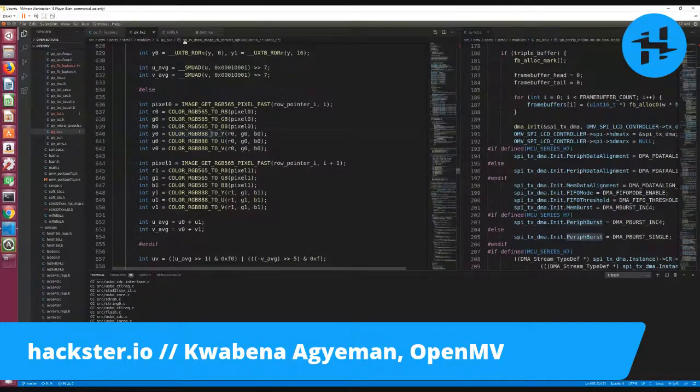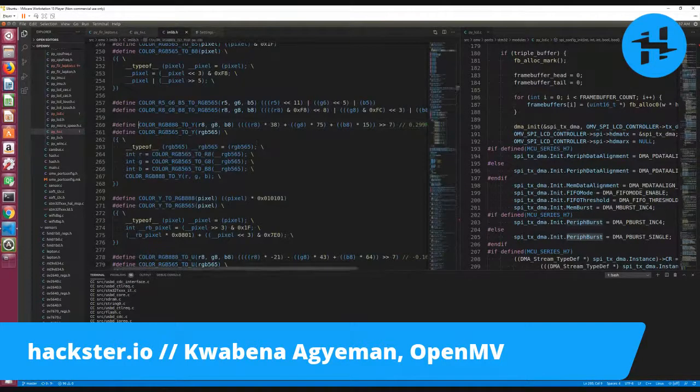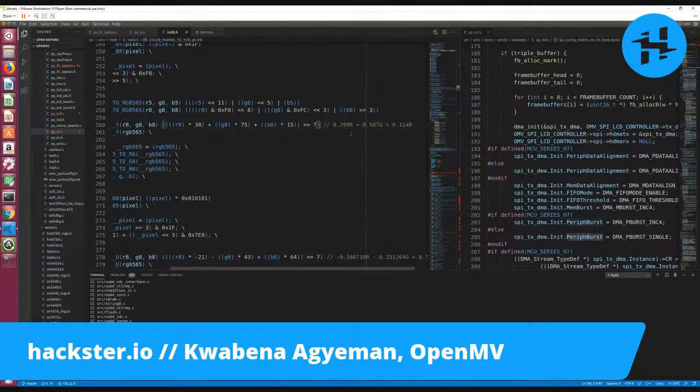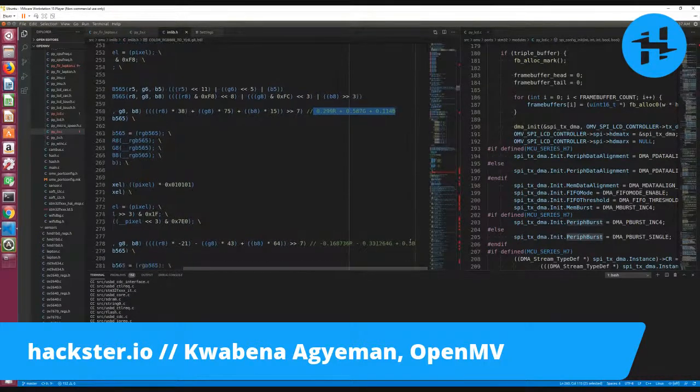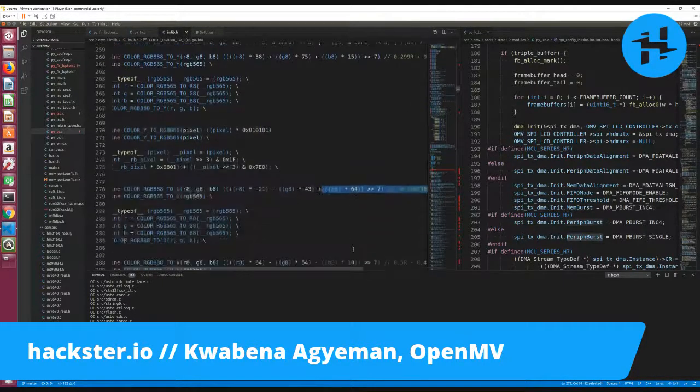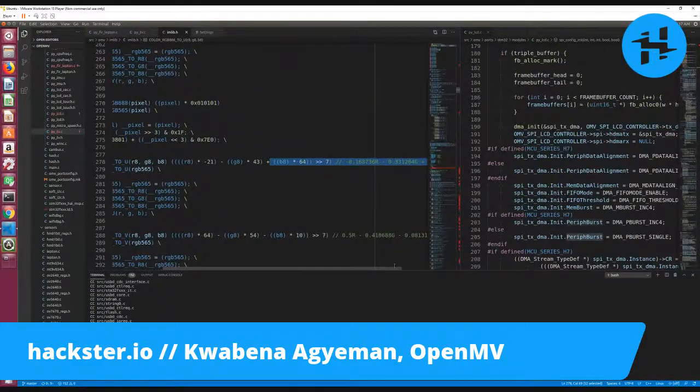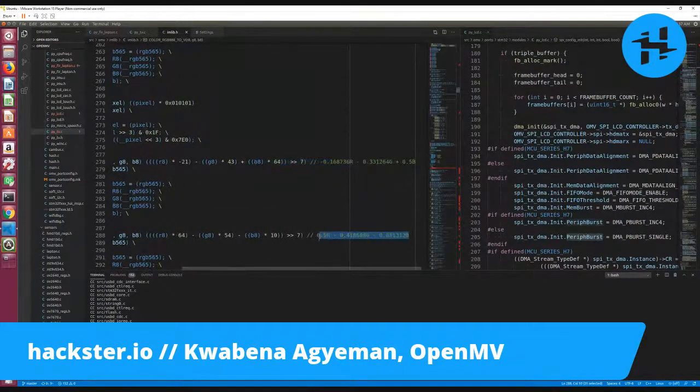YUV conversions are basically: you multiply each component by a number, and then you divide by something. You do this formula on the red, green, and blue, and then another on red, green, and blue, and another for the different components. So it's a 3x3 matrix multiply.